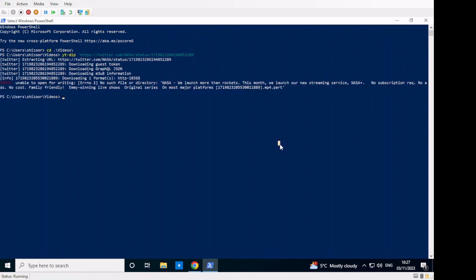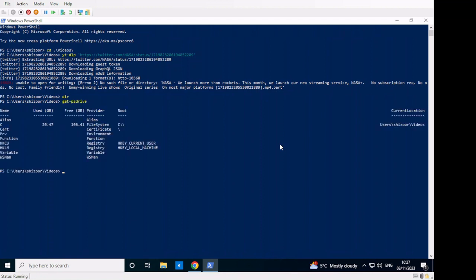Run into an error. Now, why is that? Unable to open file for writing. So, get plenty of space free. Possibly the file name. So if you run it like that, try -o NASA tweet dot say mp4.